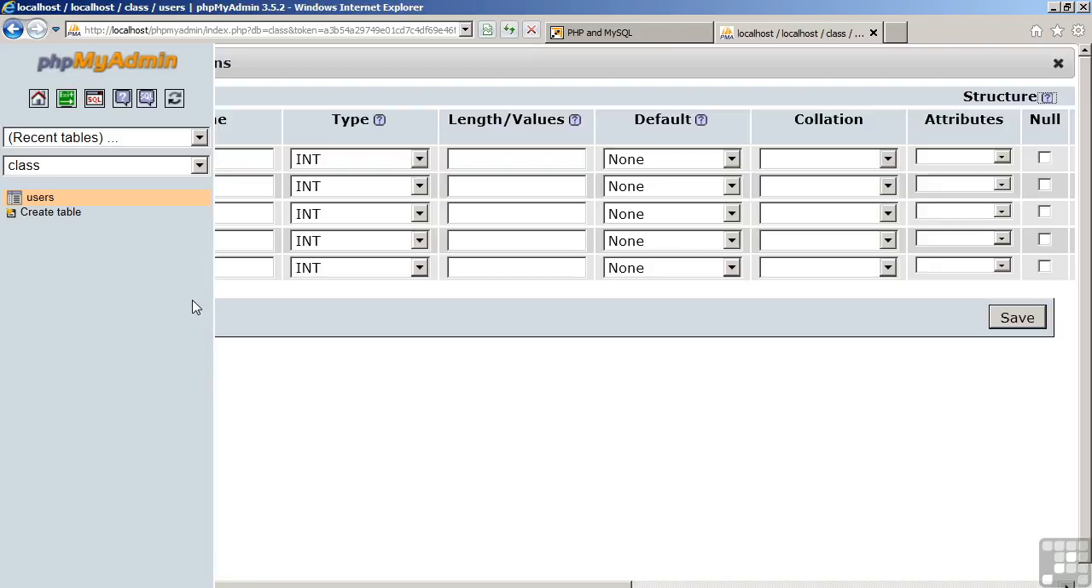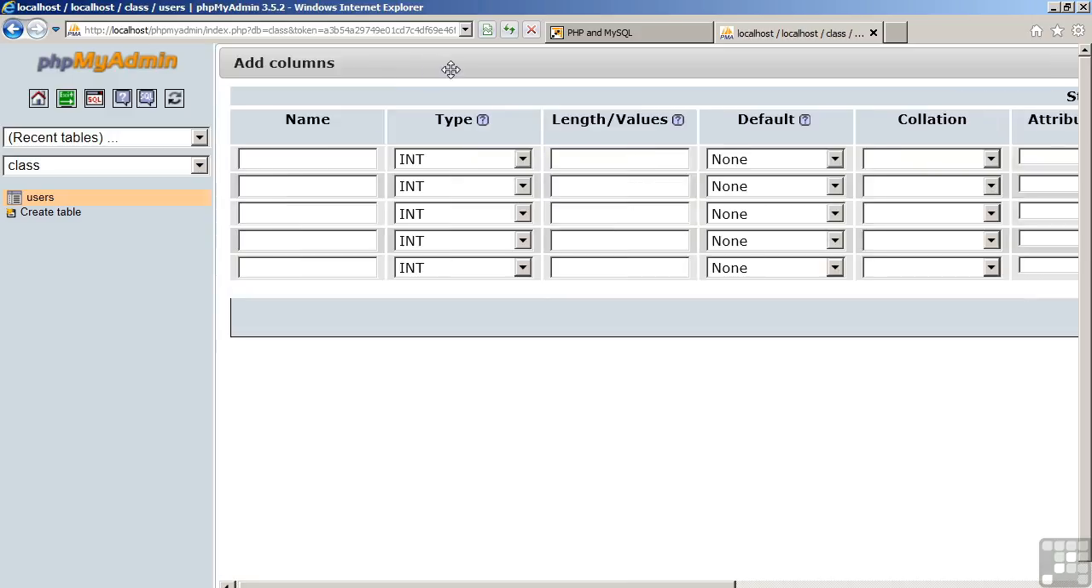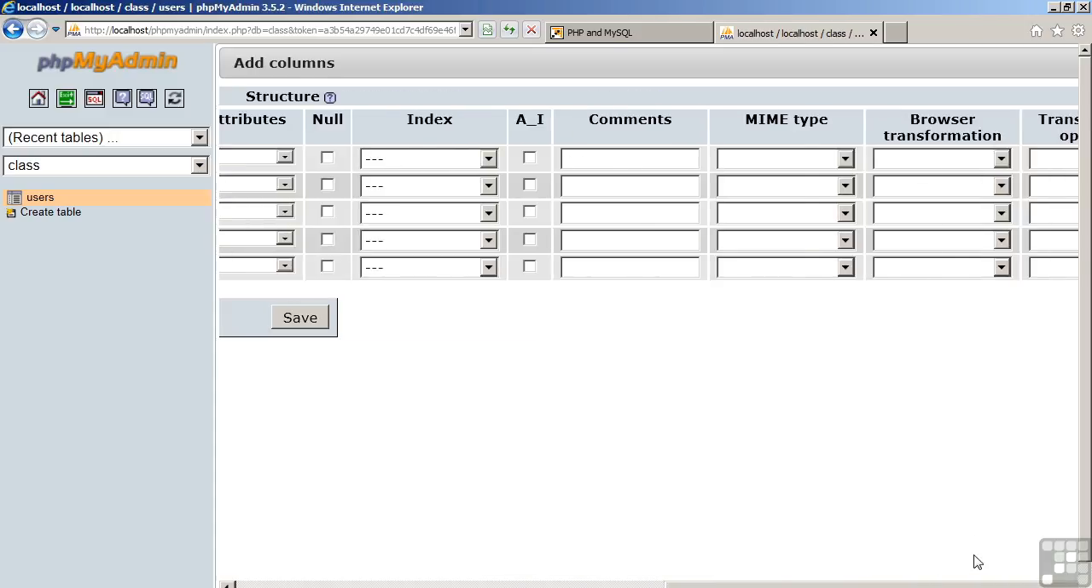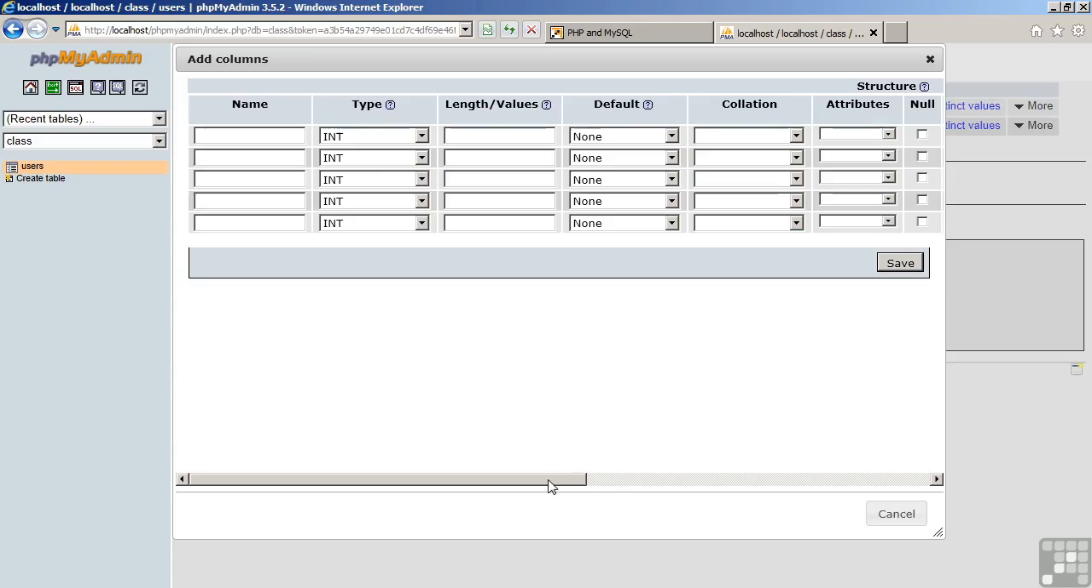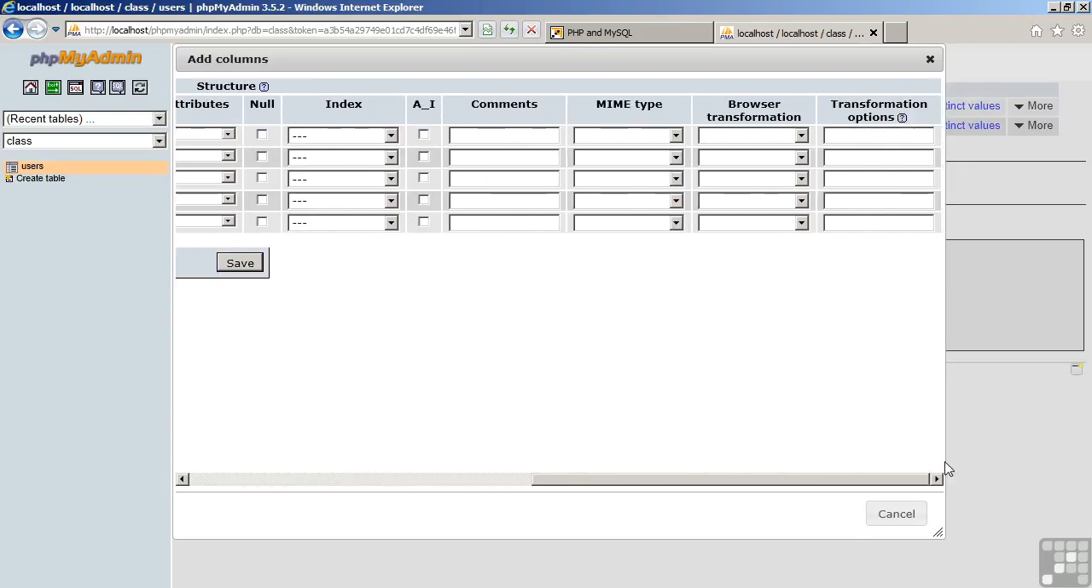button. We then see a screen, which is very similar to the screen that we saw earlier in part 1, where we can identify the names of the columns, the data type, the length, defaults, collation, and so forth. It should be noted that there are 3 additional columns at the end of the screen.